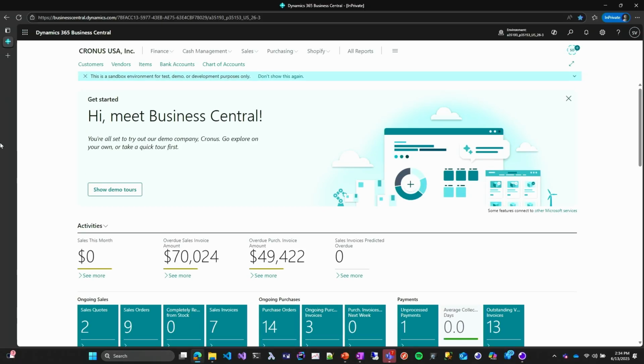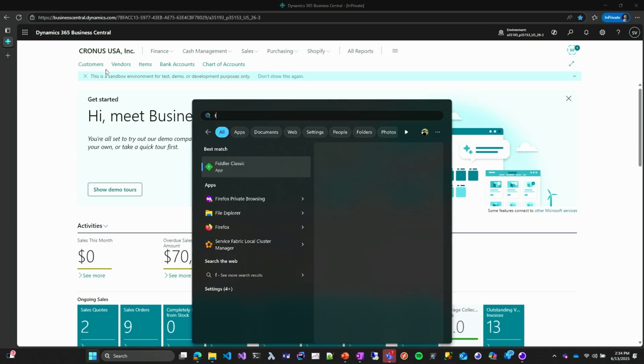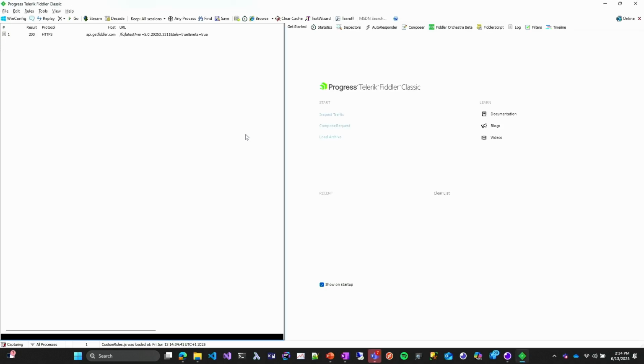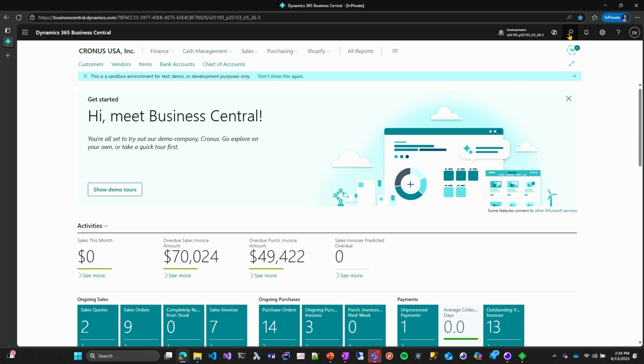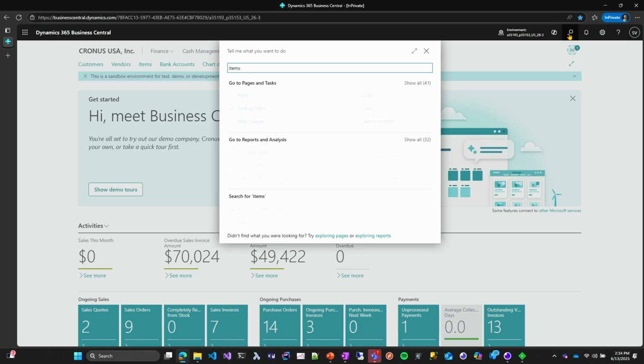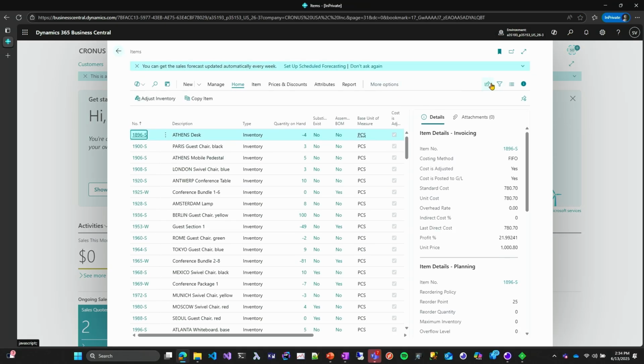So let me show you a little bit of demo about these OData calls. So this is my environment. Let me just refresh it. Okay, let me start Fiddler. So let's start from the place where Matti demoed some of the functionality. So I'm going to the items page as well. And then I'm going to just open this page in Excel.